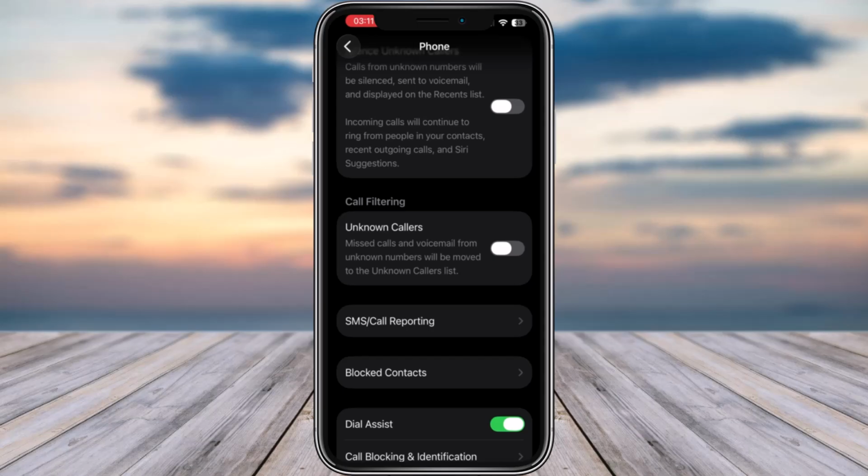Now, a third-party app would be Truecaller as well. Once you have downloaded that particular app, it will simply show you the real caller ID of the person that is calling you. That's what you can do.